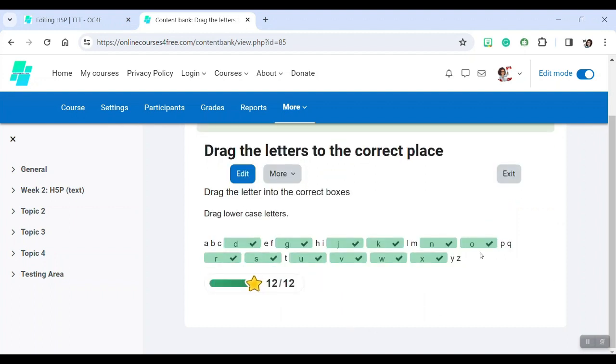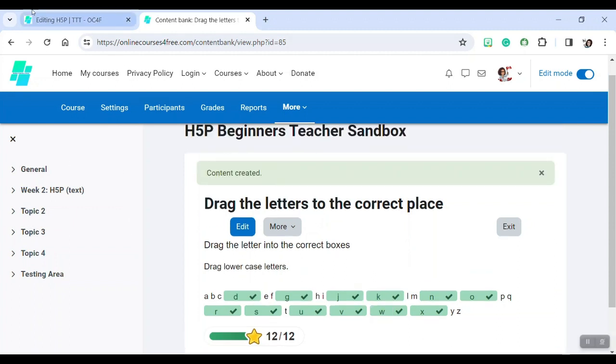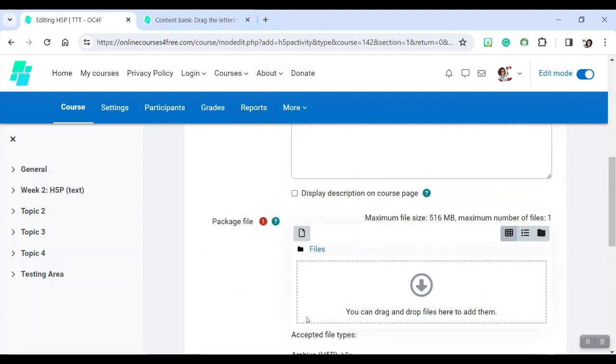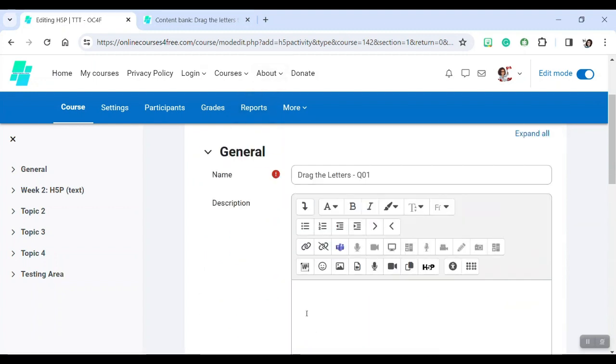Look at that, 12 out of 12, amazing. Anyways, this is how you create. Oh, I'm not finished yet. Right, I have to go back to the course. I'm finished creating that in the content bank. I've tested it, but I haven't added it to my course page.